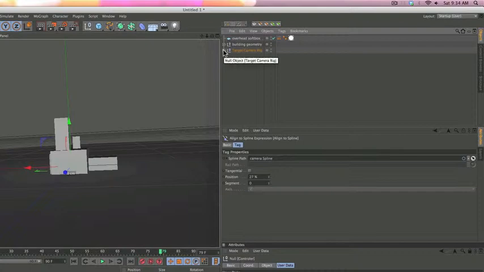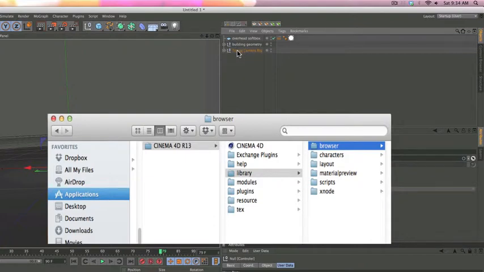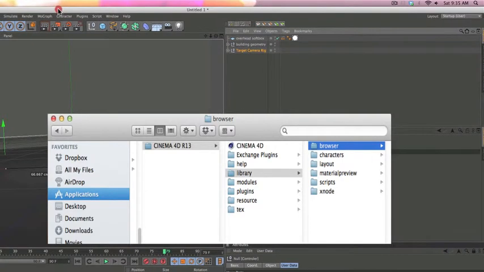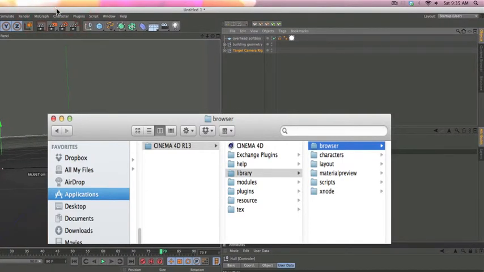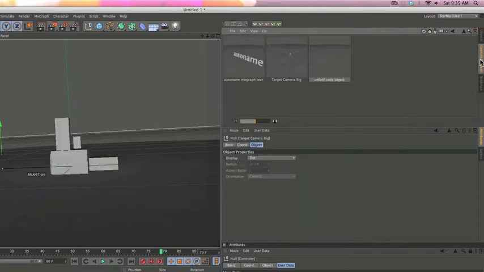I'm going to wrap this up in a library file so that you can pop this in to your library. Go to your Cinema 4D, your Maxon folder, and go to your library folder and drop that into your browser, and what that will do is have it show up here. And there you go. Enjoy.